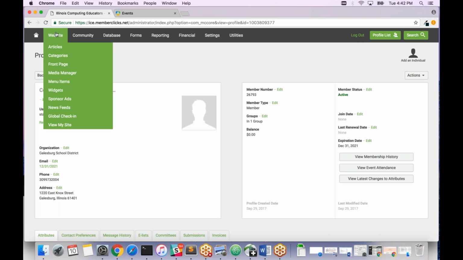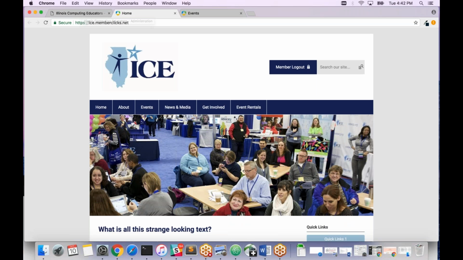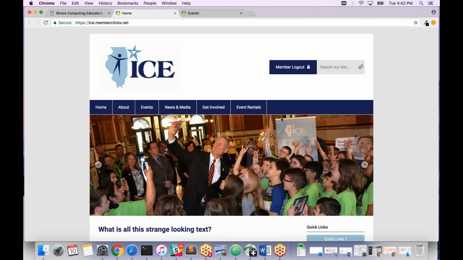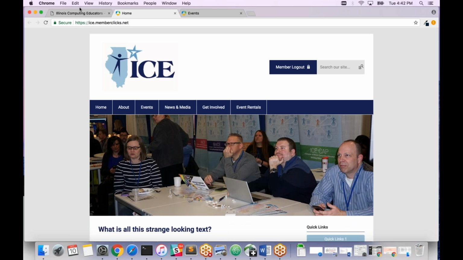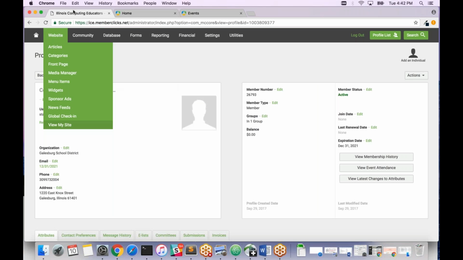And I also want to point out, if you haven't noticed already, under the website tab, there is a view my site. So if you're on the back end in your administrative session, you can just view my site to see the front end. There we go. You can get to the front end from the back end, but we can't go backwards. We can't go back to the back end from the front end, if that makes any sense. Right. Yep.